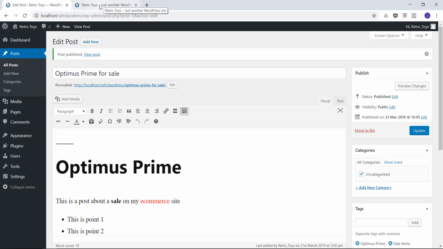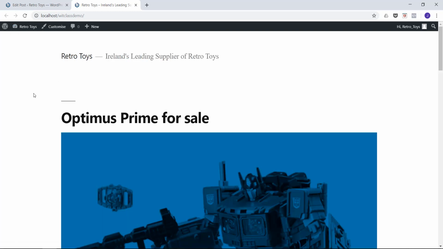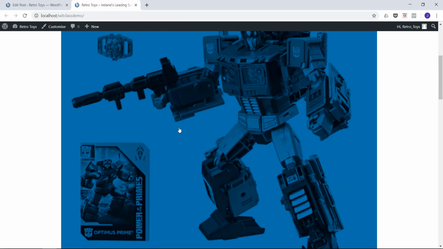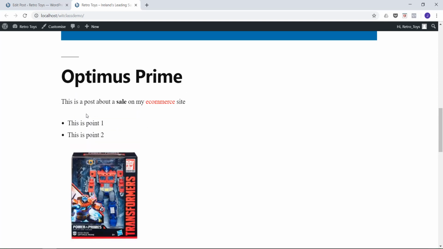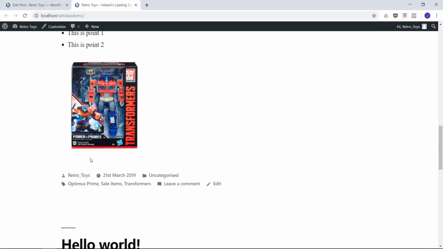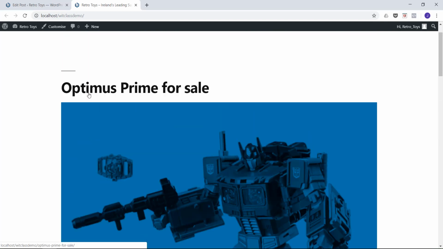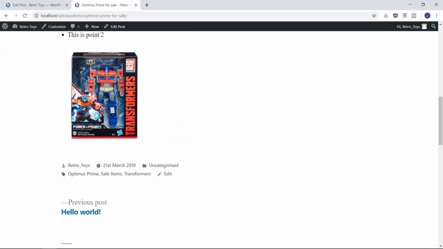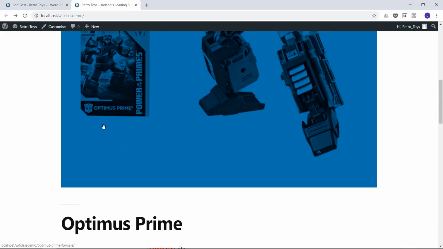If I move to the front end, or what my users will see from my website, and I refresh my website, here they see Optimus Prime for sale, the title of the blog post, the featured image, and then the blog post itself. But actually what's happening here is they can read the entire blog post now without having to click through. So if they were to click through on the title, it would bring them to the blog post page, but they could have read everything already just from the home page.